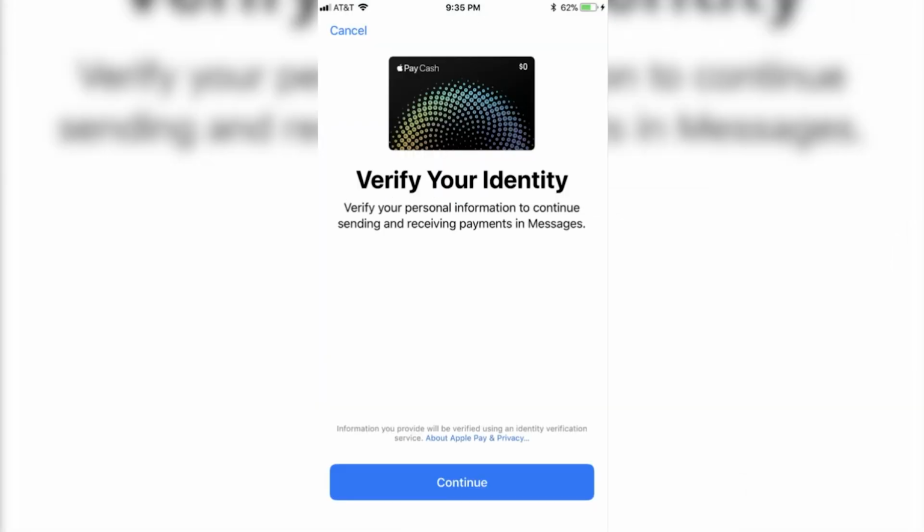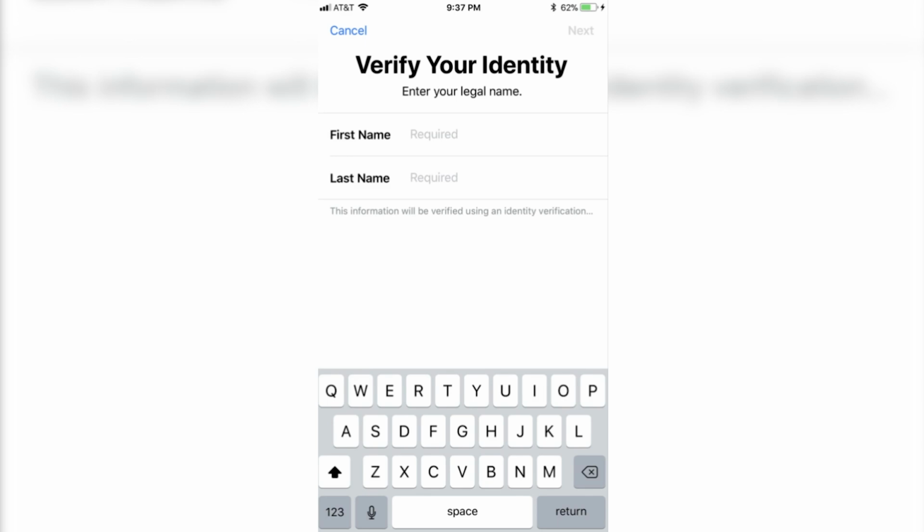It will ask you to verify your identity, so you have to tap on continue. From here, it will ask you about your legal first name and your legal last name. You have to enter your name and then click on next on the top right corner.